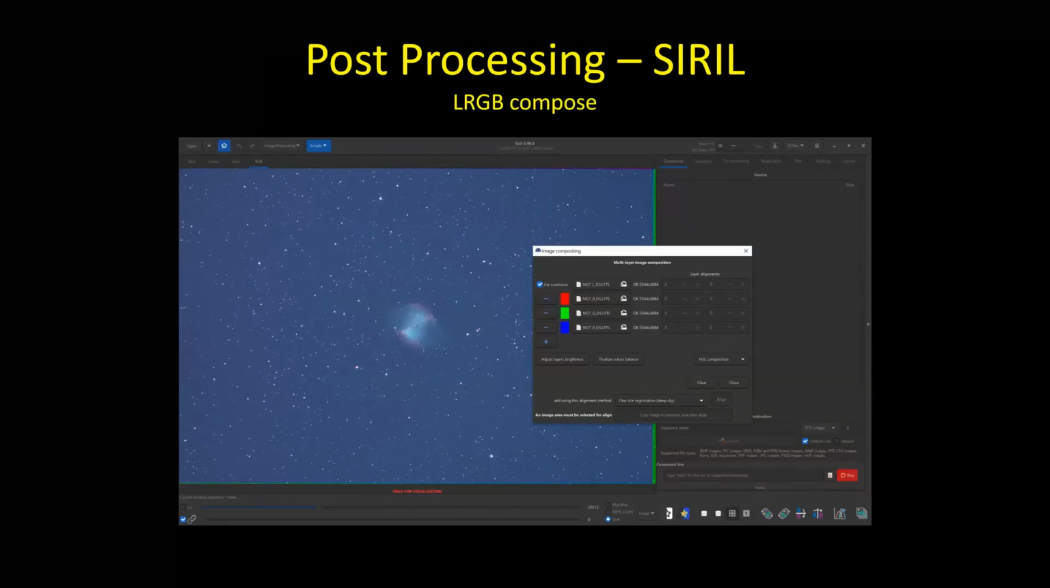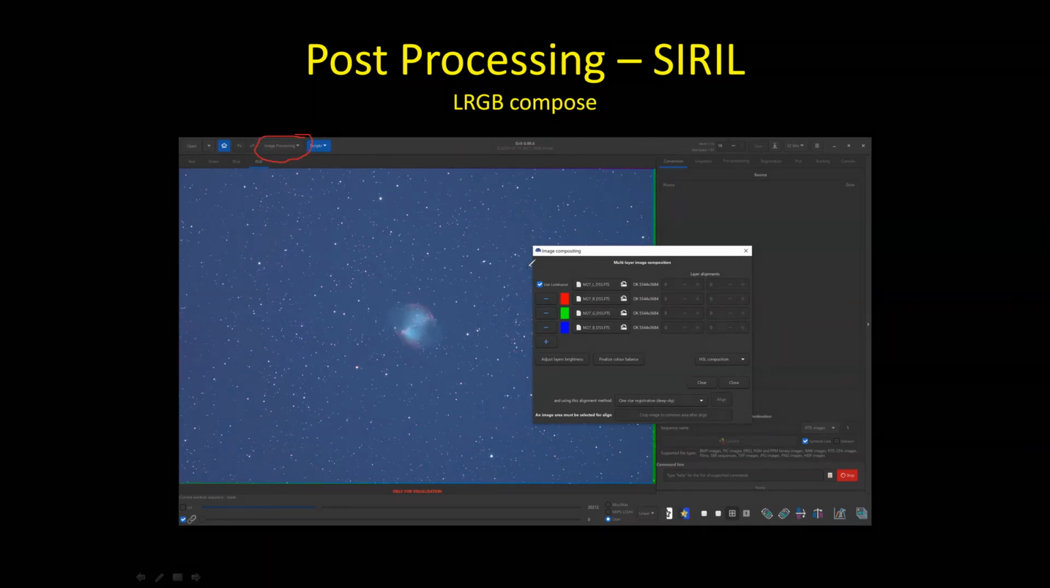So now that I had all these basic components, in this case, I'm going to use the LRGB compose to create a color image out of the four black and white images. So this is a very simple option in Siril. You just literally click on this button here, image processing, and at the last option, it says image compose. And you just click on each of these buttons and you just load up your frame and say, okay, the luminance, use the L, the red, green, and blue.